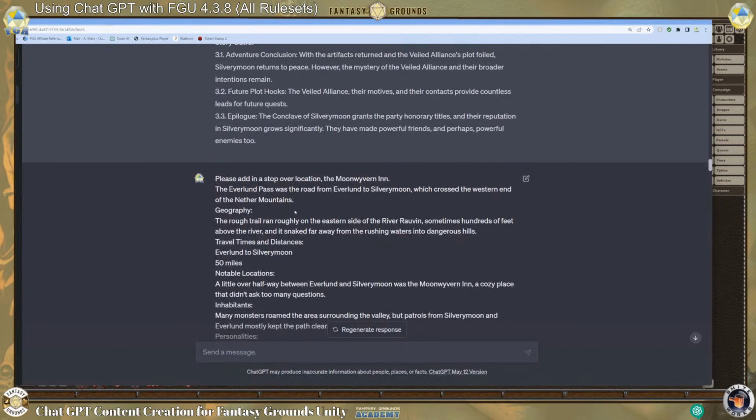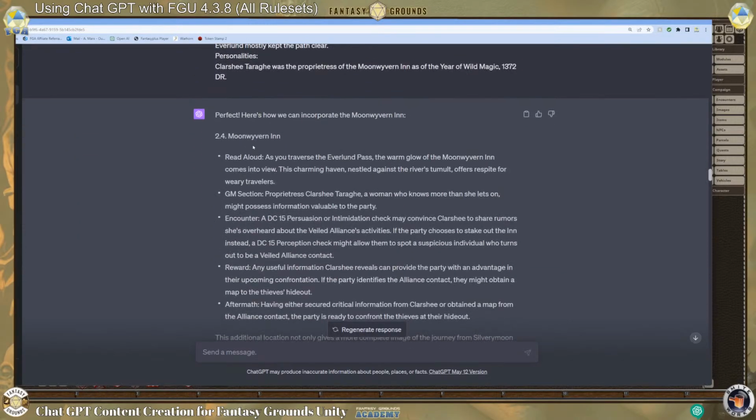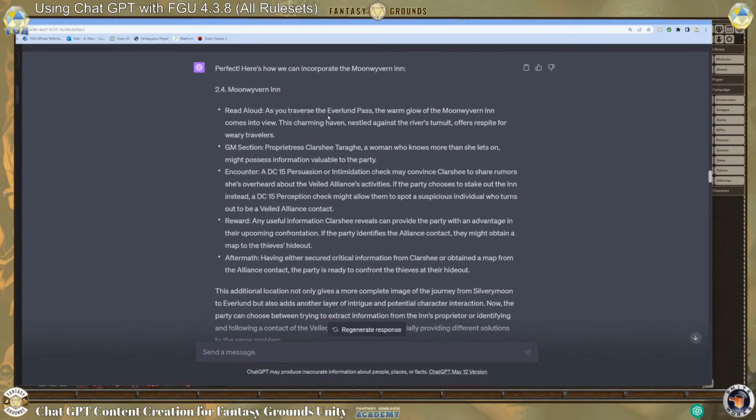So this kind of gives us an idea, and I took this information from the wiki, and I actually edited it a little bit, and then I added it in, and I said, let's make a stopover, let's create this Moon Wyvern Inn. So I gave it the information from the wiki, and now it updated and created 2.4, which is another location. It says that you can traverse to the pass. It says the warm glow of the Moon Wyvern Inn comes into view, a charming haven nestled against the river's tumult, offering respite for weary travelers. And it gets into the owner being kind of a shady person.